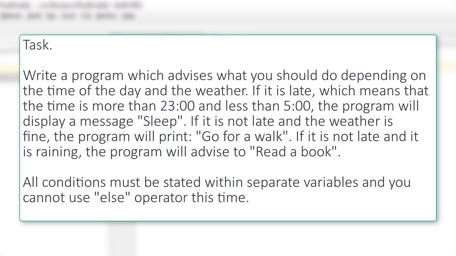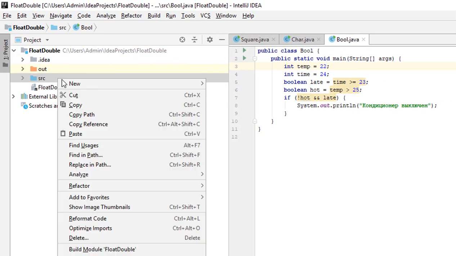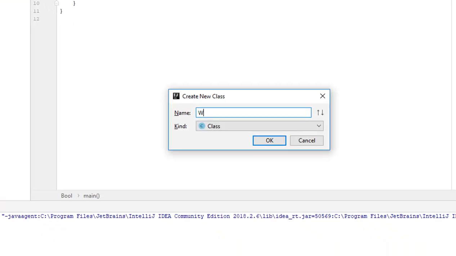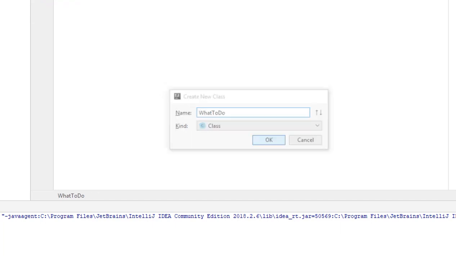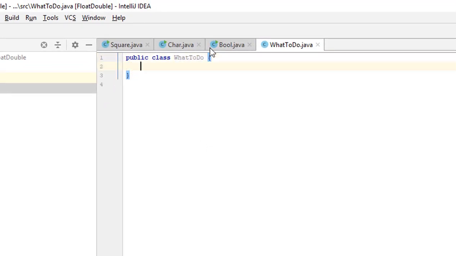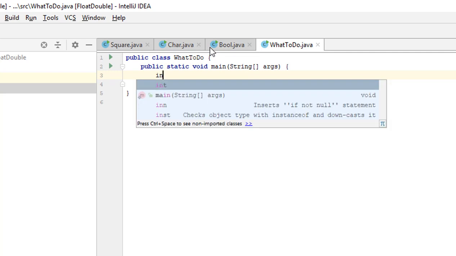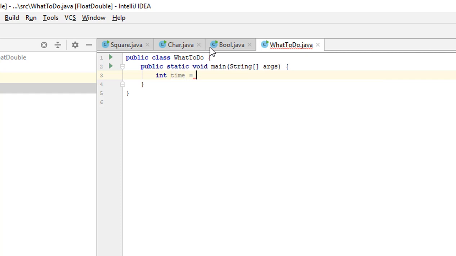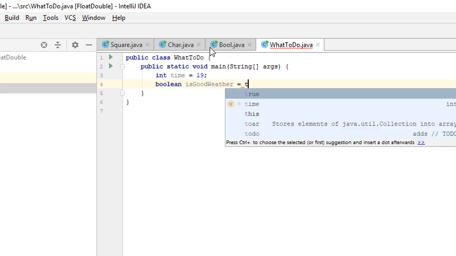So I hope you have completed the task. Create class and name it what to do. Create a program entry point. Create two variables. One is for storing time, int time, and to begin with, assign it the value of 19. Another variable is boolean for storing the value if the weather is fine or nasty. Call it is good weather and assign it true as an initial value.